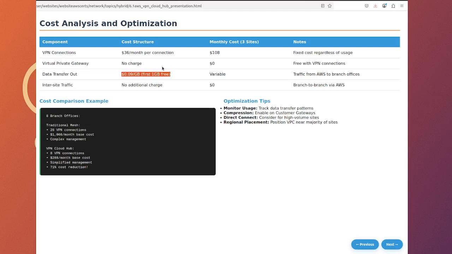The virtual private gateway itself has no additional charge. You only pay for the VPN connections that attach to it. Compare this to MPLS circuits or dedicated connections. VPN Cloud Hub becomes increasingly cost-effective as you add more locations. For high-volume sites, consider AWS Direct Connect instead of VPN. For most branch offices, VPN provides the right balance of cost and performance. Monitor your data transfer usage to understand your total costs and identify opportunities for optimization.